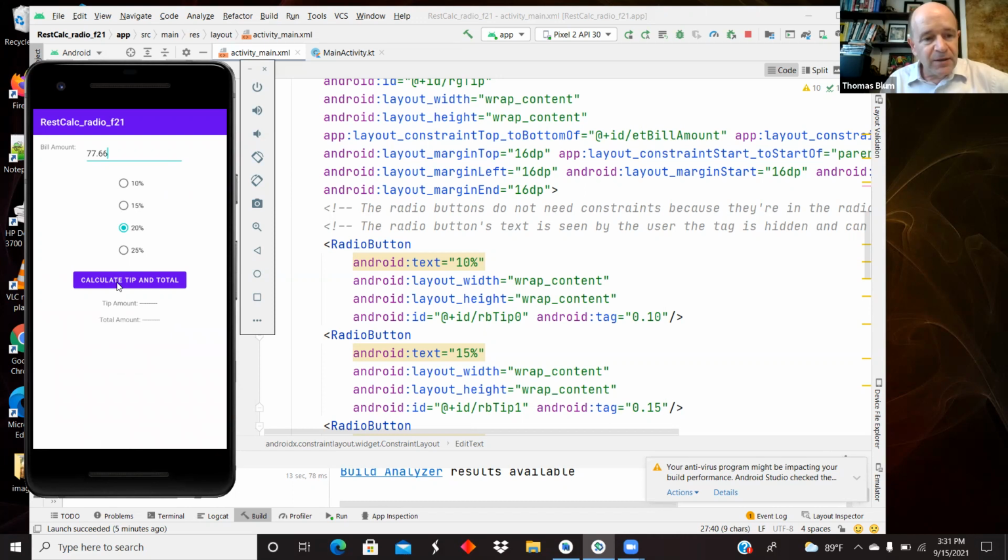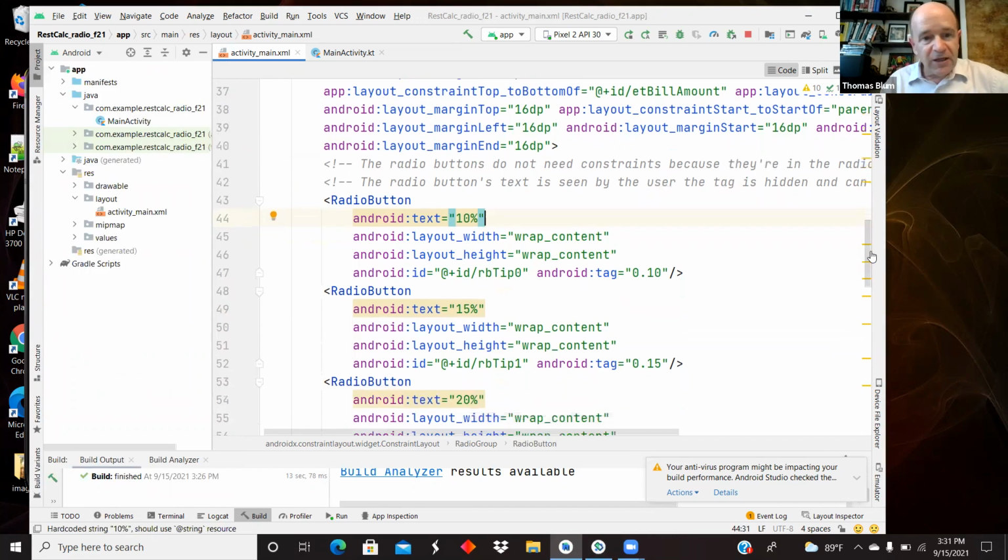I can hit the button and it will do the calculation. If I were to change the bill amount, it clears out the answer. If I change the tip amount, it clears out the answer, and then one can recalculate.